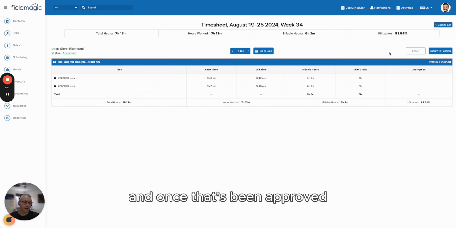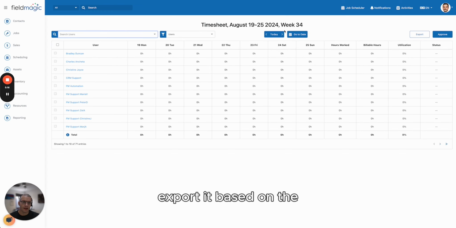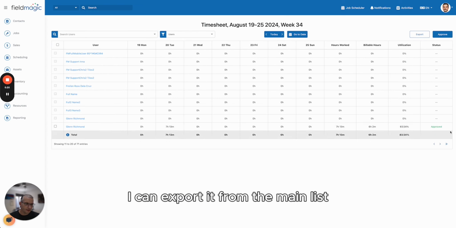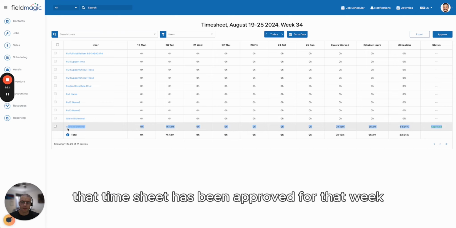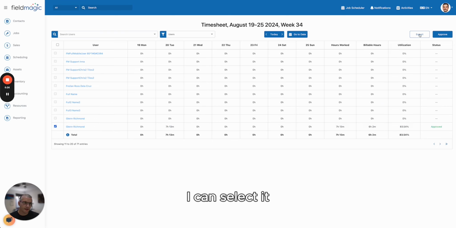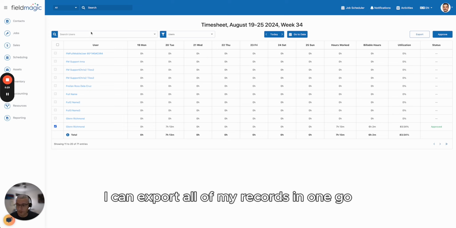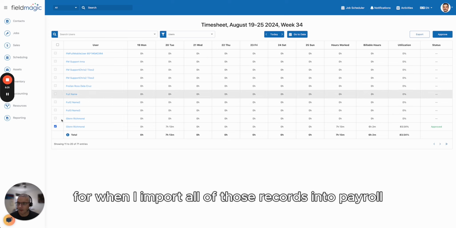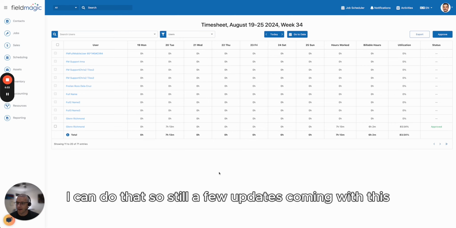Once that's been approved, I can export it from the main list, and I can see that that timesheet has been approved for that week. So now that it has been approved, I can select it. I can export all of my records in one go. If I want to import all of those records into payroll, I can do that.